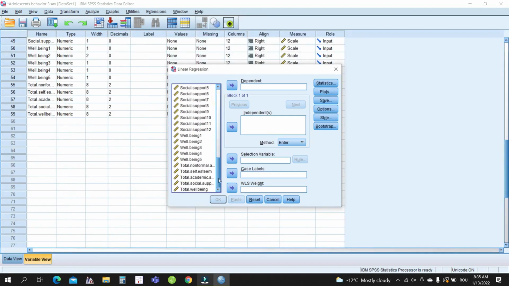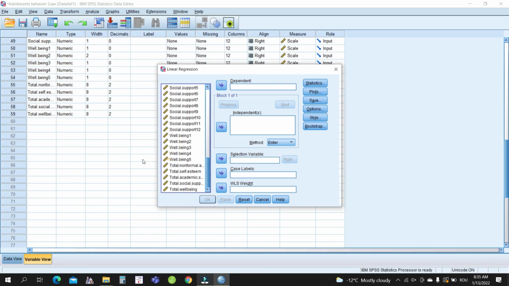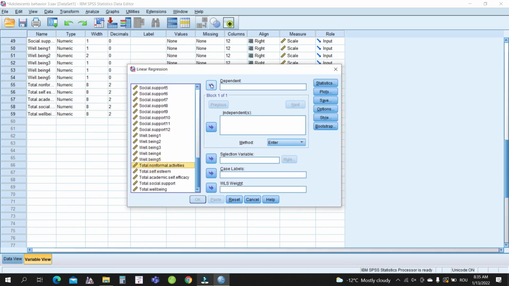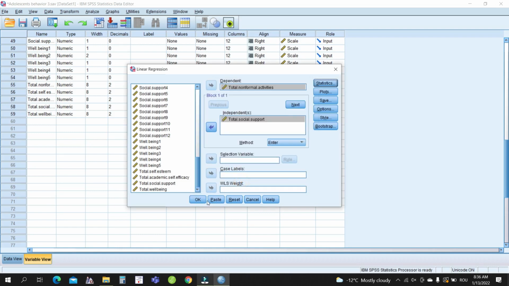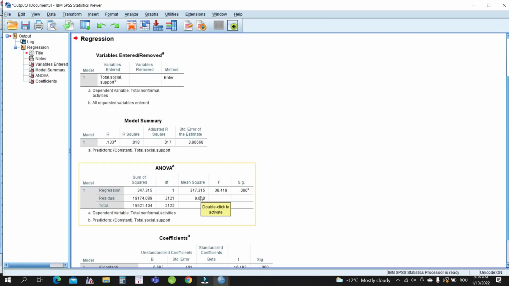So, I will introduce the involvement in non-formal activities as a dependent variable and the social support as an independent variable. This window has several options for more complex models, but for now I will not select them. From the Statistics button, I will choose only estimates for the regression coefficients and the model fit in order to have an evaluation for the quality of our predictive model, and I will click Continue and OK. Now let's see the results.